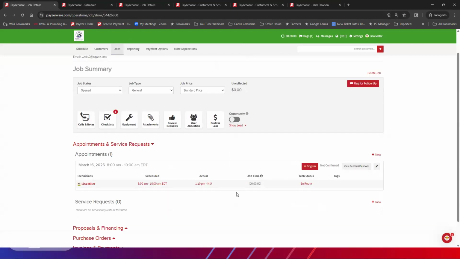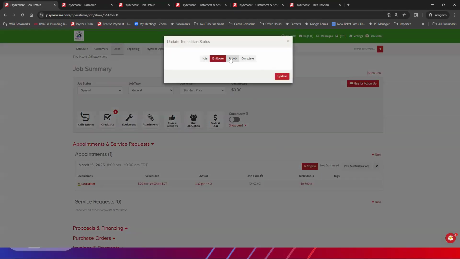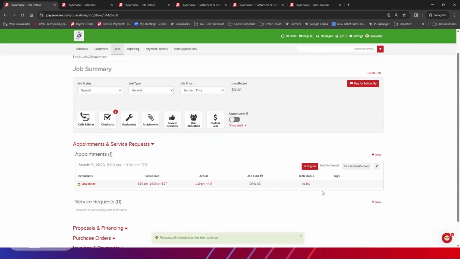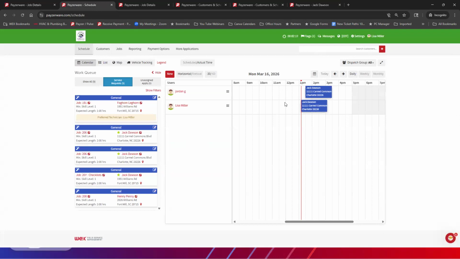Now, once we go back, he's been en route for a couple of minutes. We'll put him at the job and you can manually do this. So if they forget, because they can do this from their mobile app, you can manually do this for them. But if they are at the job, you can't change it while they're doing it. They'll have to change that, or else you can come in at the end and complete it for them once they're done for the day. But when they're at the job, it now becomes a stationary line.